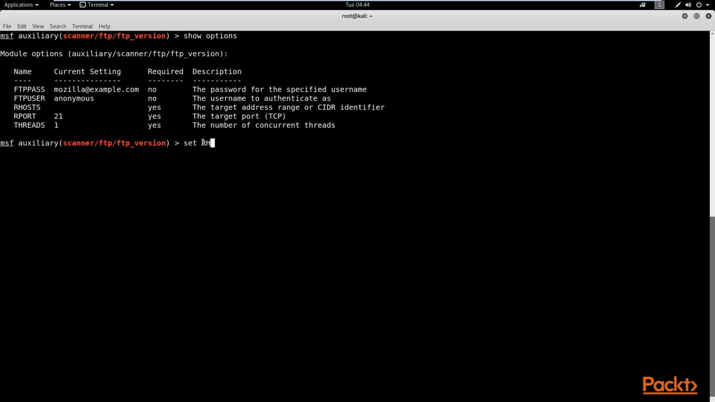So we're going to say set rhosts and we're going to select the entire network range. Now you can specify your entire network range. Mine is 192.168.1.1 and then I use the /24, which means my entire network range. So that means any computer connected to my network will be scanned.